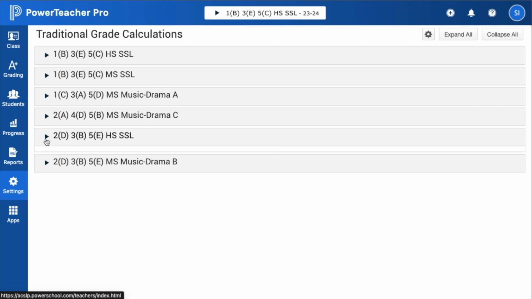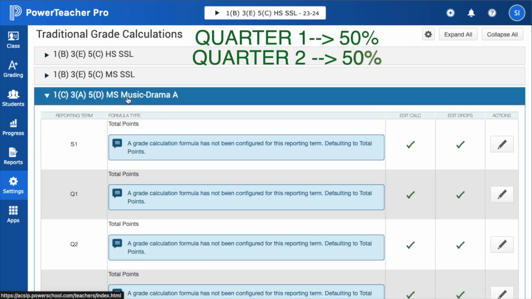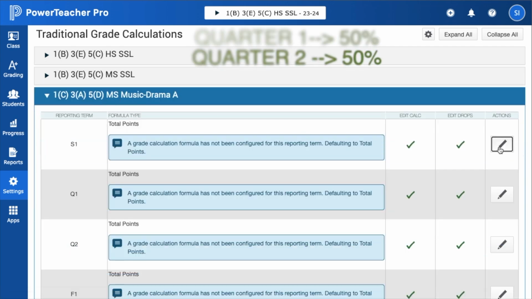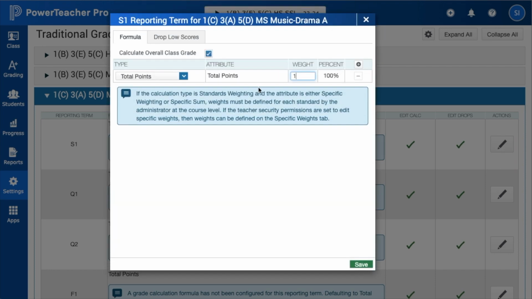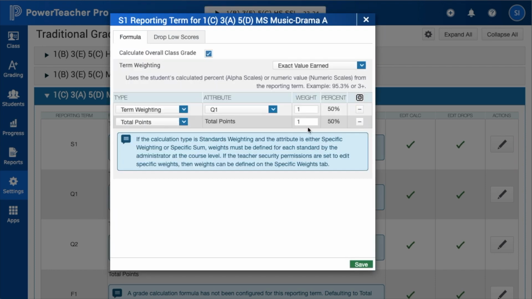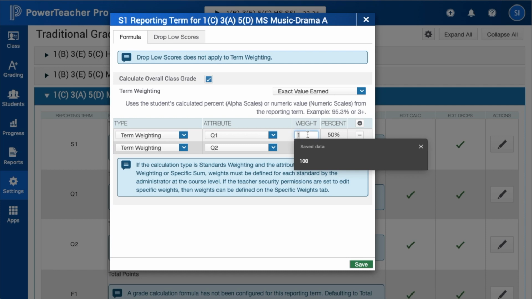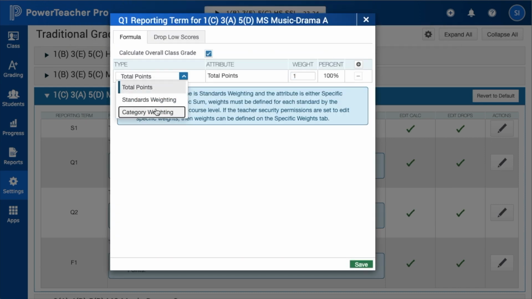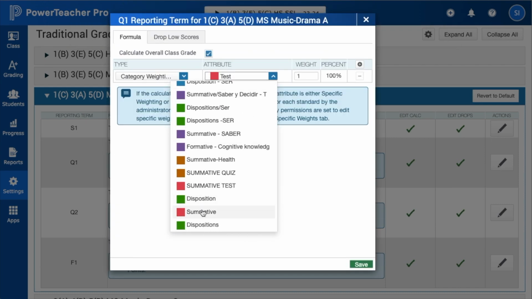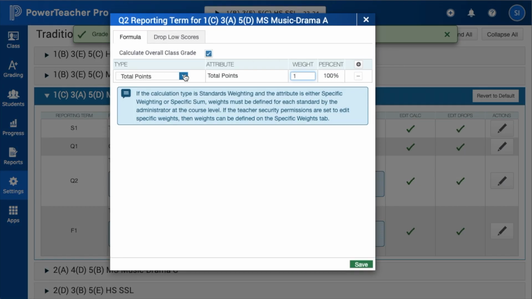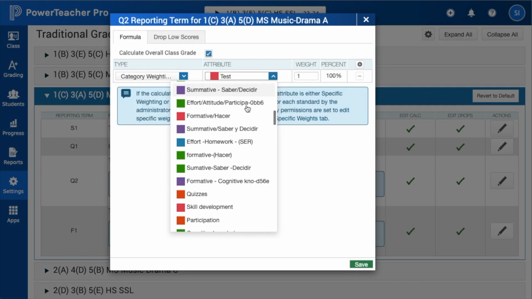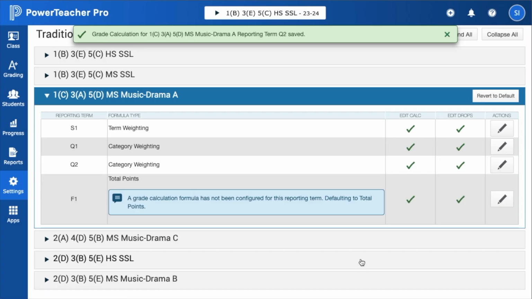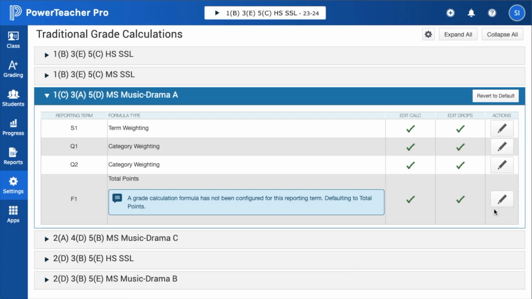Now, as a recap, let's set it up for the other courses. In this case, I will use the semester grade to only use quarter 1 and quarter 2 at 50%. So I go to the semester editing, I make sure that I select 2 term weights, in this case quarter 1 and quarter 2, and that's it. Now I will set up quarter 1 and quarter 2 by category weighting. Remember to only select summative. Once I finish with quarter 2, I'll simply leave the final alone. I won't make any addition there.